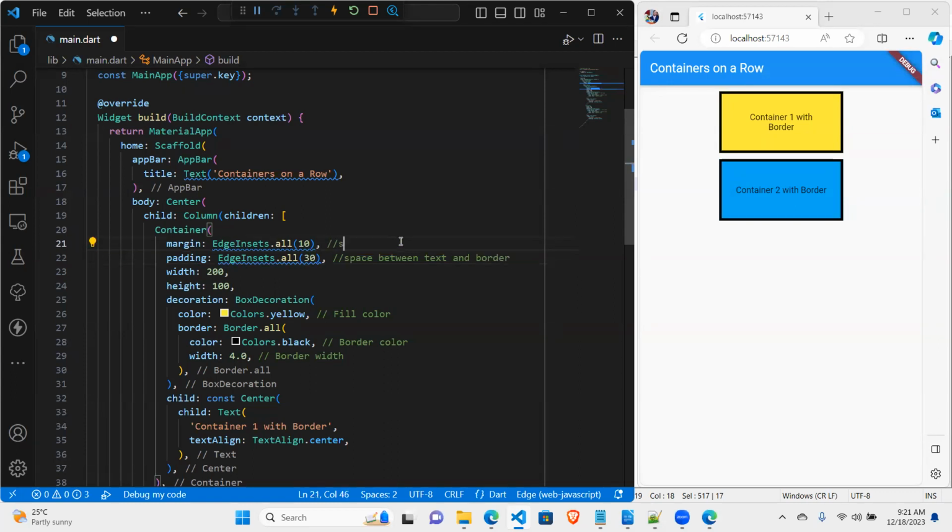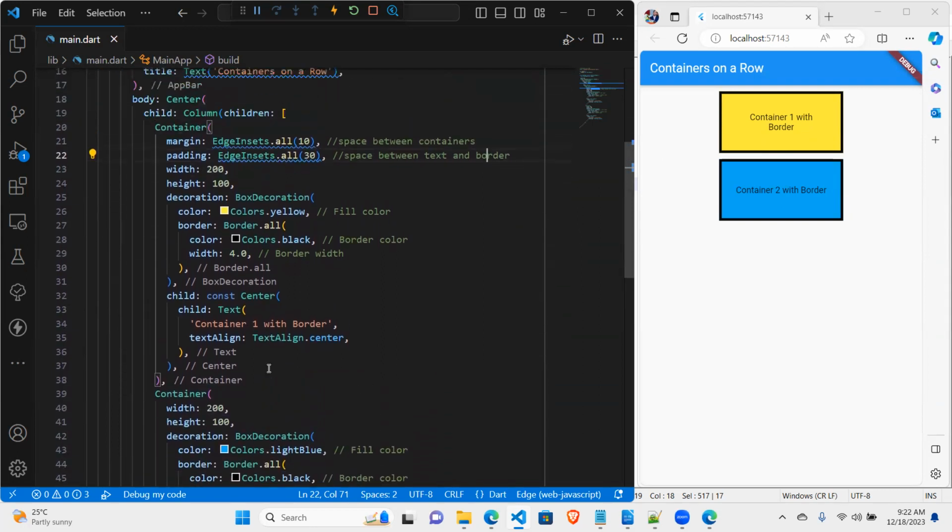This is space between containers, right? So this is the outside space. This is the inside space. So you notice I'm increasing the space inside here, and I wanted to keep the width and height same for both. Then only we can compare it.